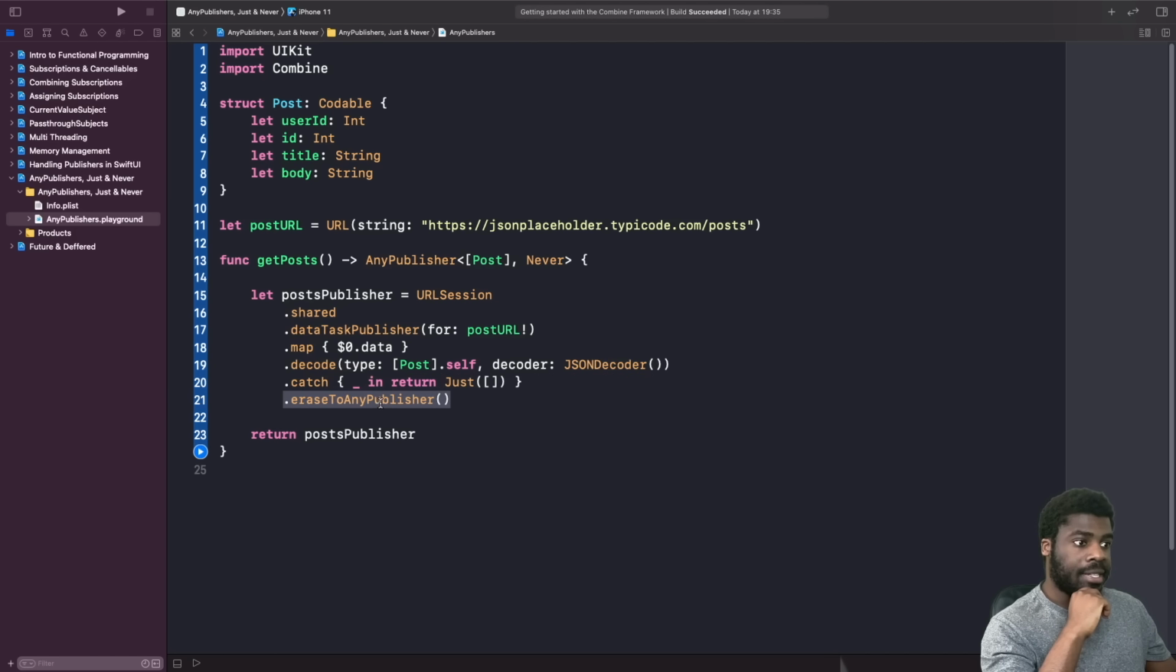So essentially what this does is it allows you to turn this publisher into a generic publisher, because the signature from this publisher is not going to match this. So it allows you to convert into an AnyPublisher, so you can just return any type of publisher. And then finally, we just return at the end here.